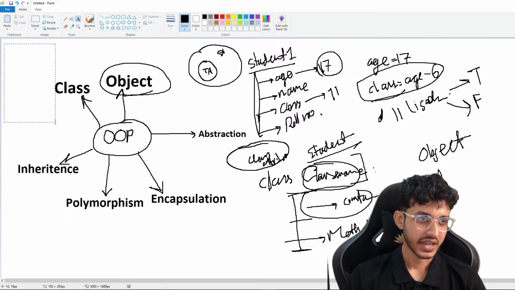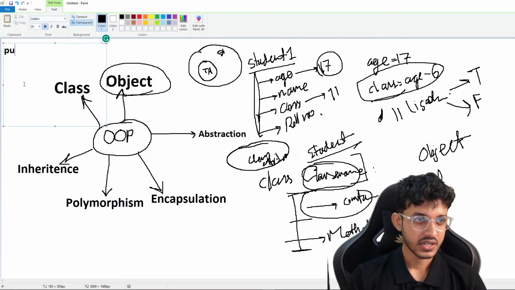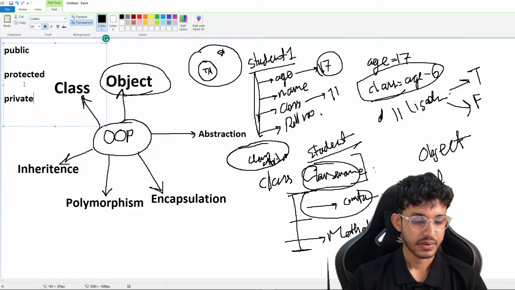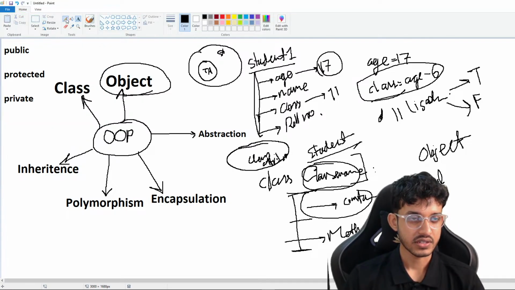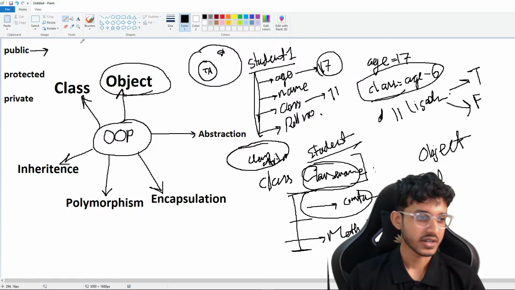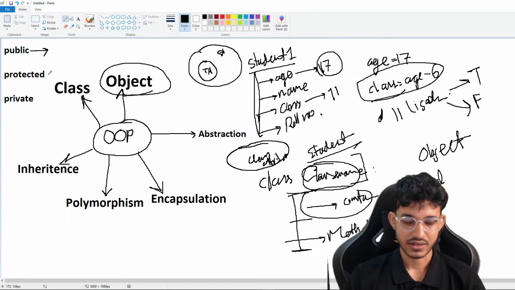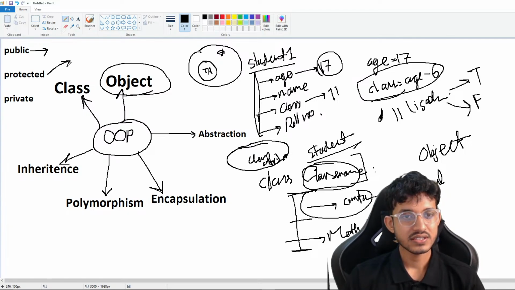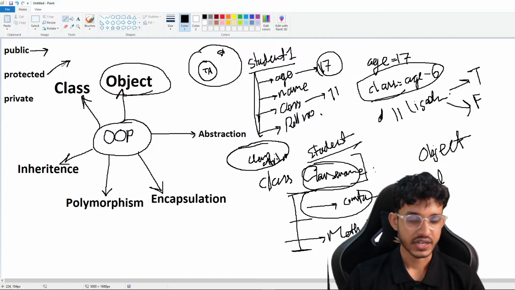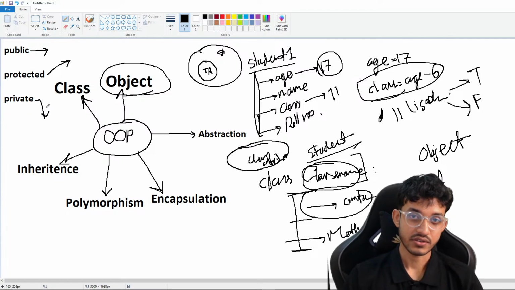I'll just use text, looks better. One is public, one is protected, and one is private. So these are three different levels of protection basically. Public is anyone can access, anyone can print, anyone can retrieve. Protected is if you're in that particular class, you can retrieve it, you can print it, and you can access it. Private variable, however, even if you're in that class, you cannot print it.